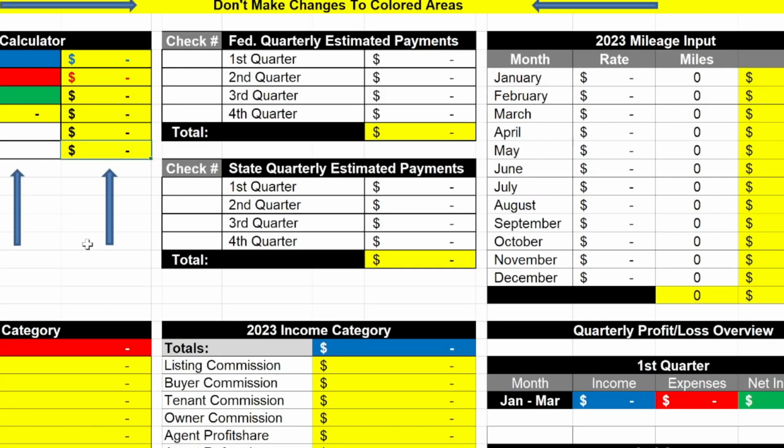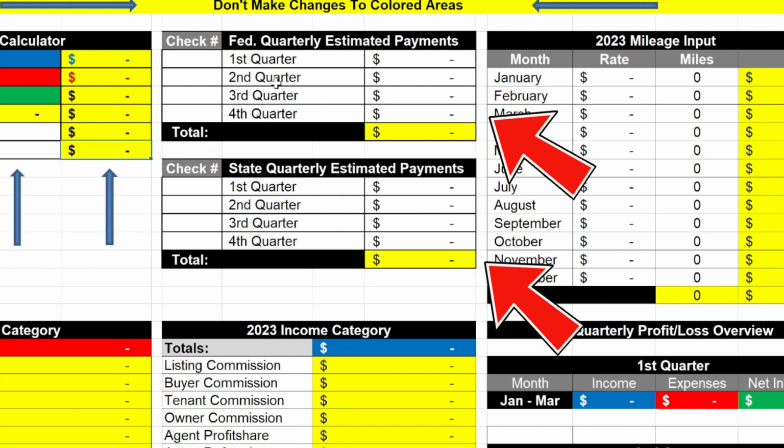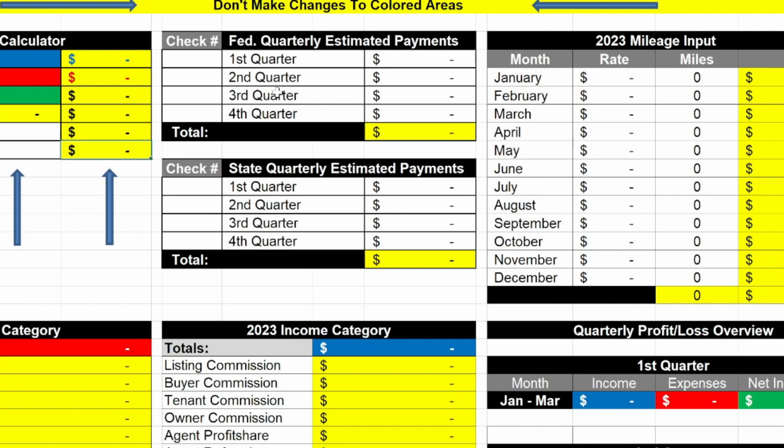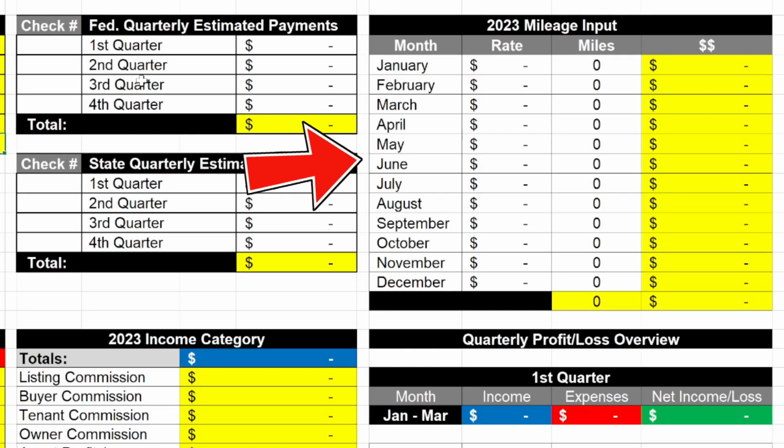I've also included a place where, if you pay quarterly taxes to federal and state governments, you can input it here, and it will auto calculate, as I'm going to show you in our estimated tax calculator. I have a place for mileage where we can start calculating our mileage. And again, mileage is auto calculated into the overall estimated taxes that we owe.